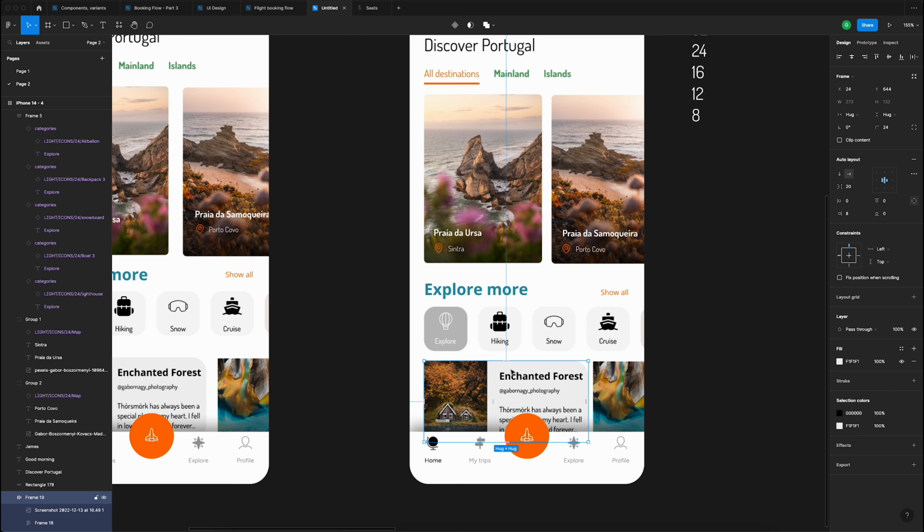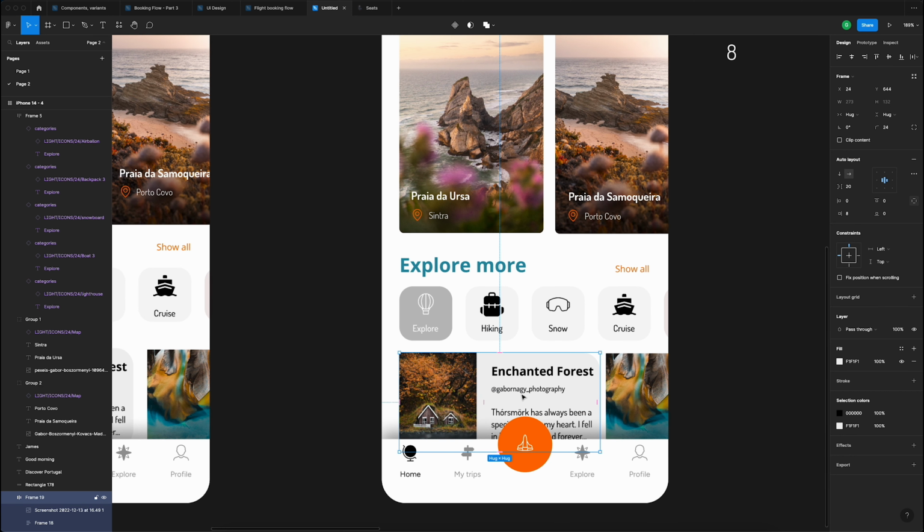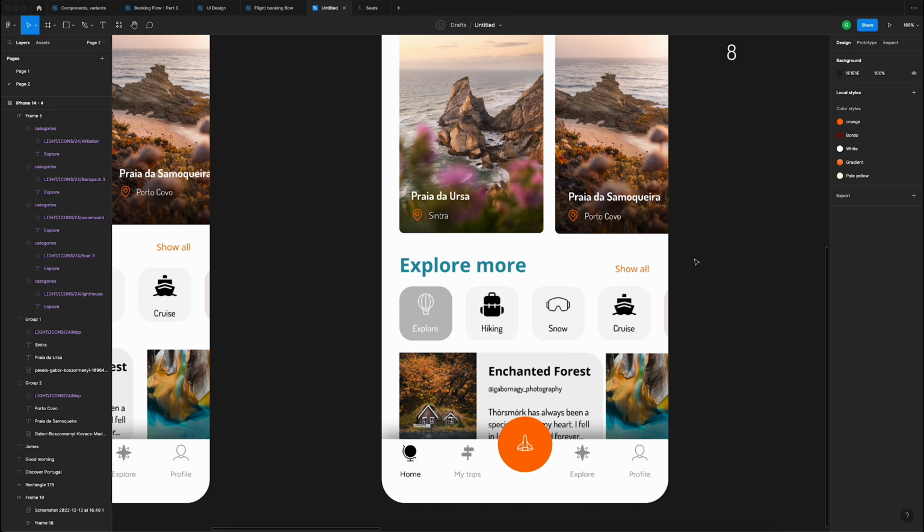Let's do the same in this card as well. So between these two elements, the pictures and the text, is 20. I'm going to reduce that to 16. And the right padding is 16 as well.